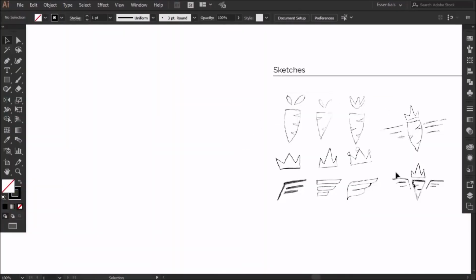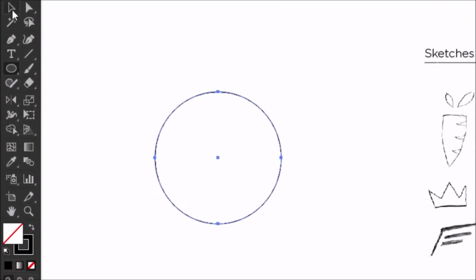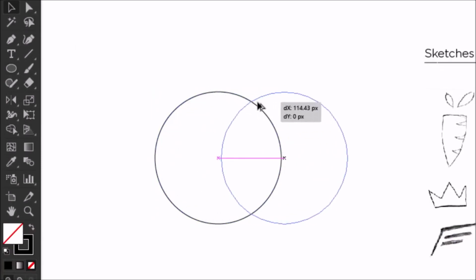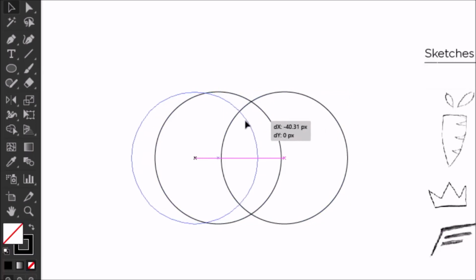Okay, these are the sketches that I made, and because it is simple shapes, I will not draw on top of it, but I will use it as reference and design directly on white. I will start with the carrot shape. I'll make a circle. Then I hold Alt and drag it right to duplicate it. Now I move this a bit to the left.